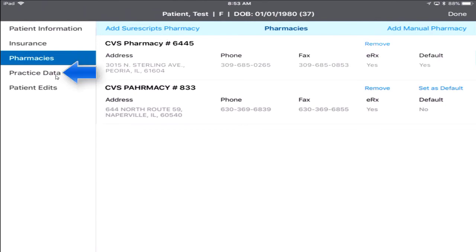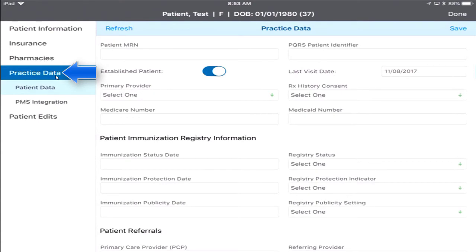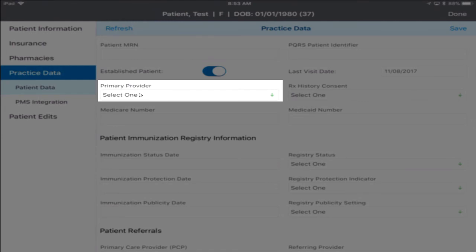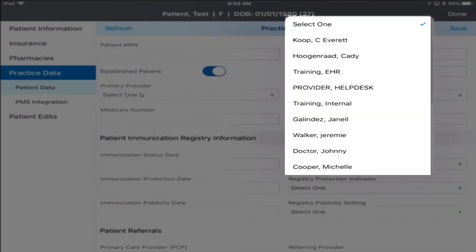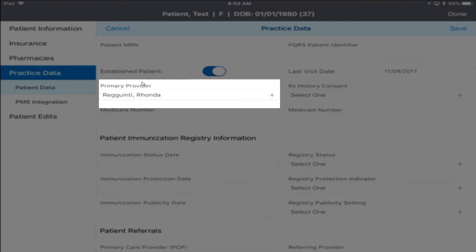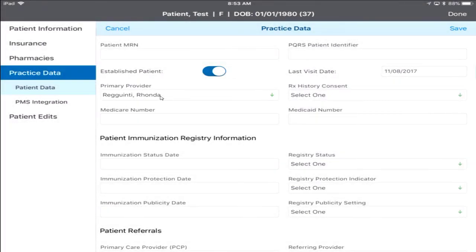The next section down is Practice Data, and here we can select the primary provider that this patient is going to be seeing within the practice. So if they always come in and see a specific provider in your practice, you can set that here, and that's going to default each time you create a visit.